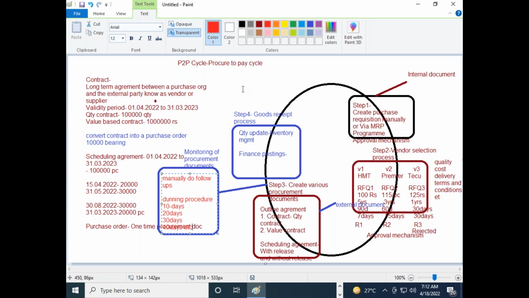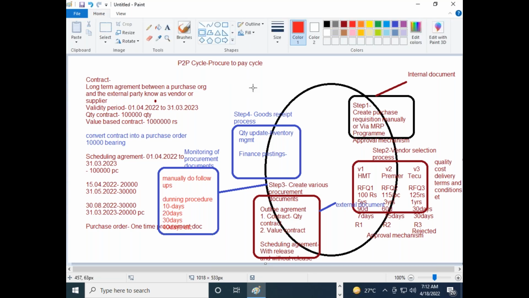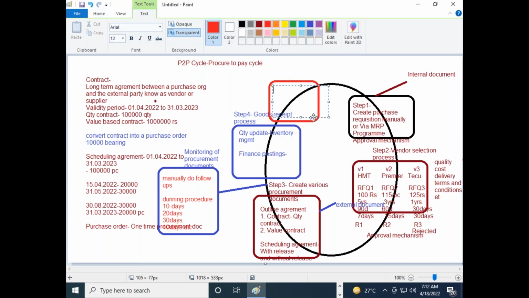Then what is step number 5 after goods receipt? Step number 5 after the goods receipt is the invoice verification process. Means you created a goods receipt. That means you have received some quantity of materials to your company. Invoice receipt process: that means you are liable to make a payment for the quantity which you have received as a goods receipt.